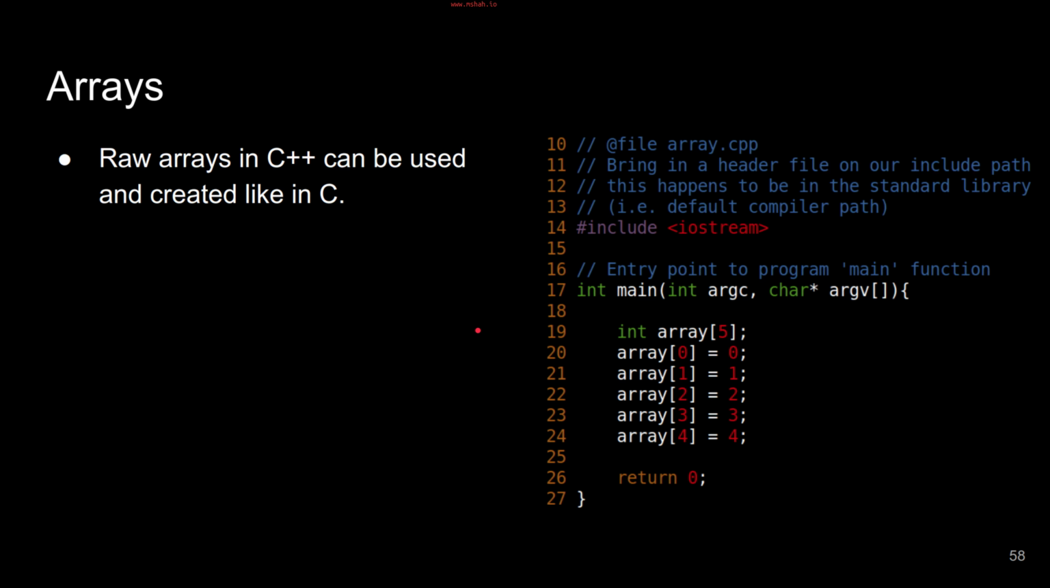Okay, C++ has arrays like other languages do. And they can be used and created like in C. So I'm going to just create an array here of 5 integers and assign values at the index. We count from 0 here to each of these values here, and that's it.